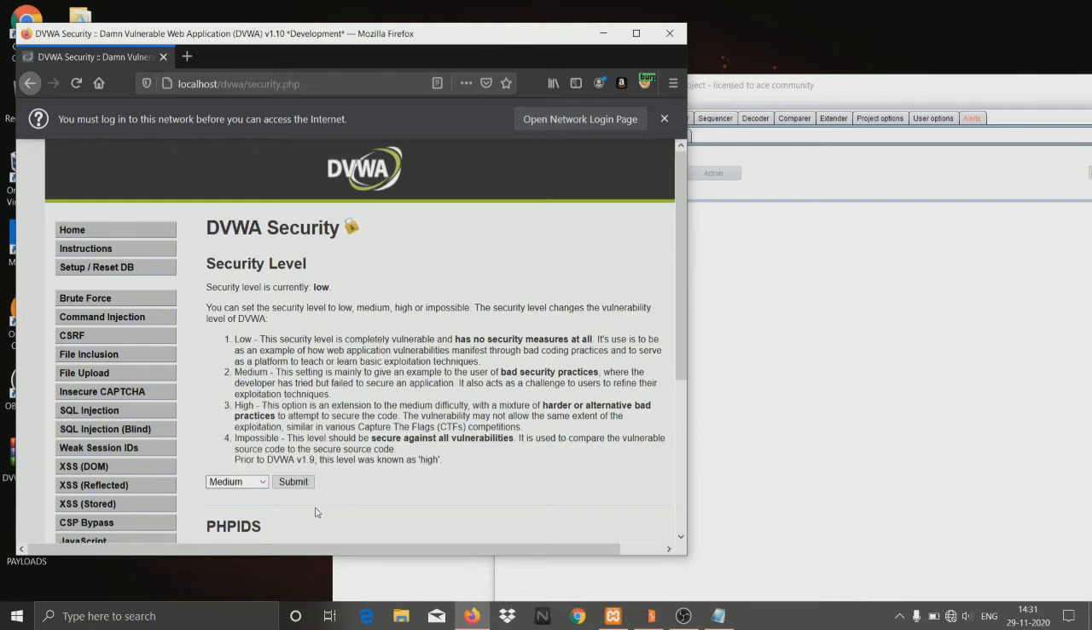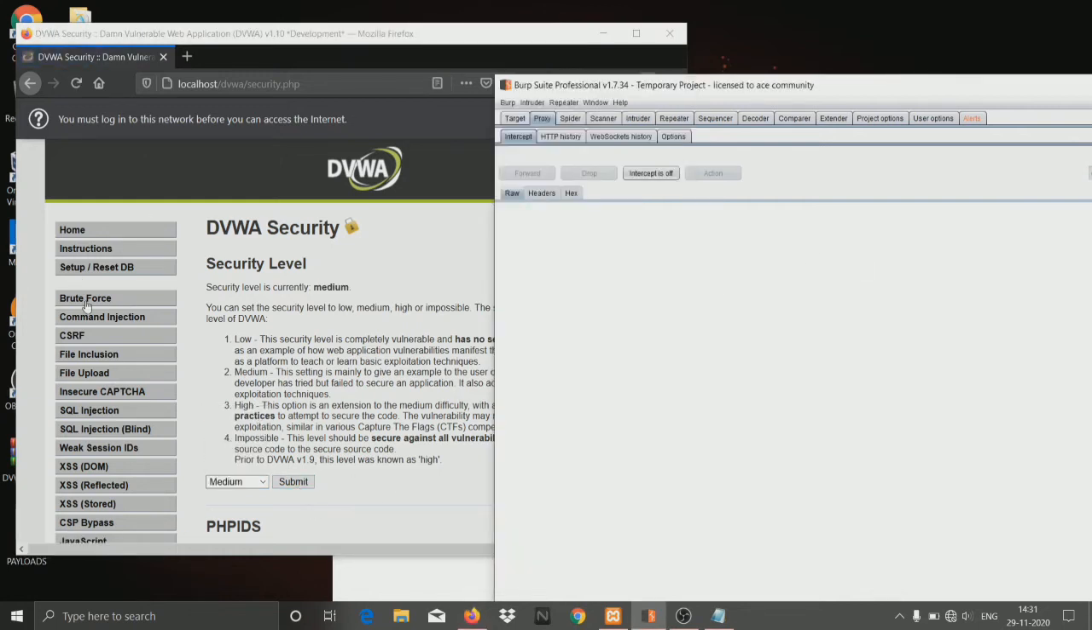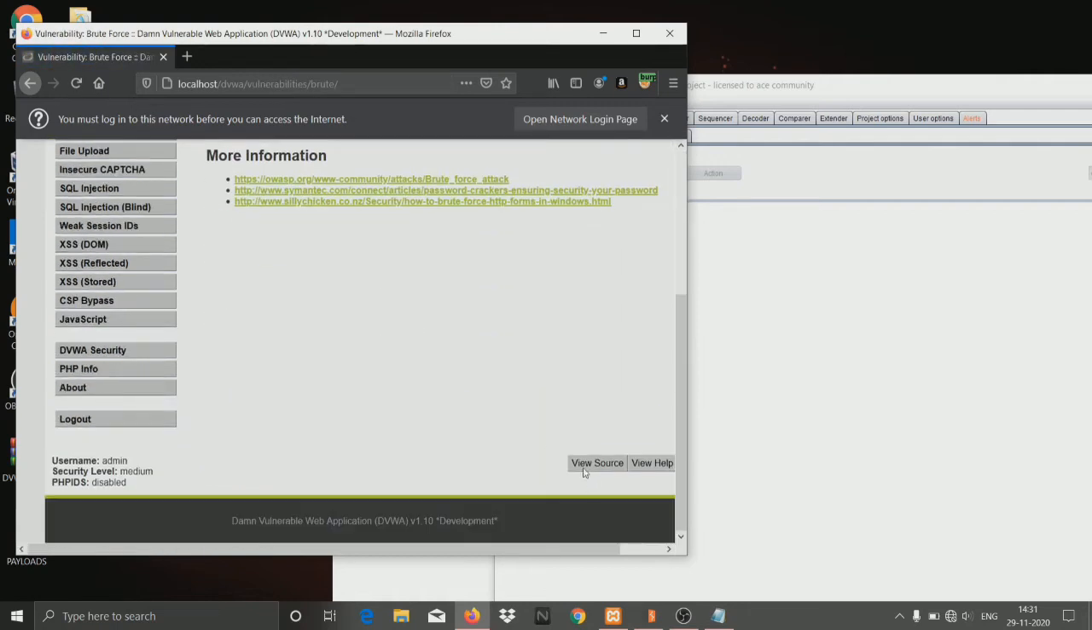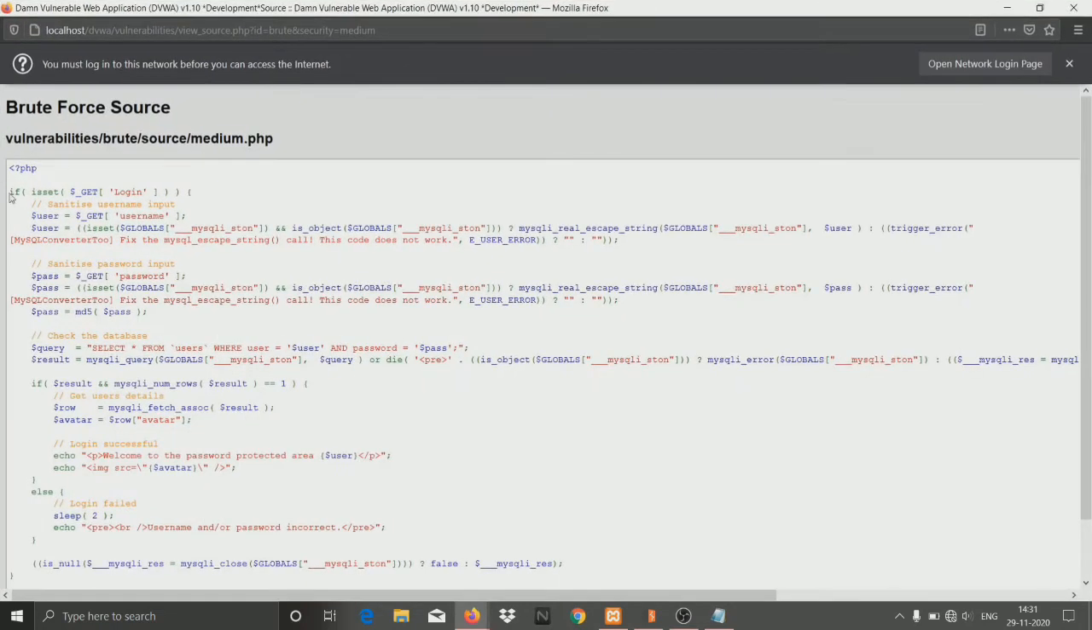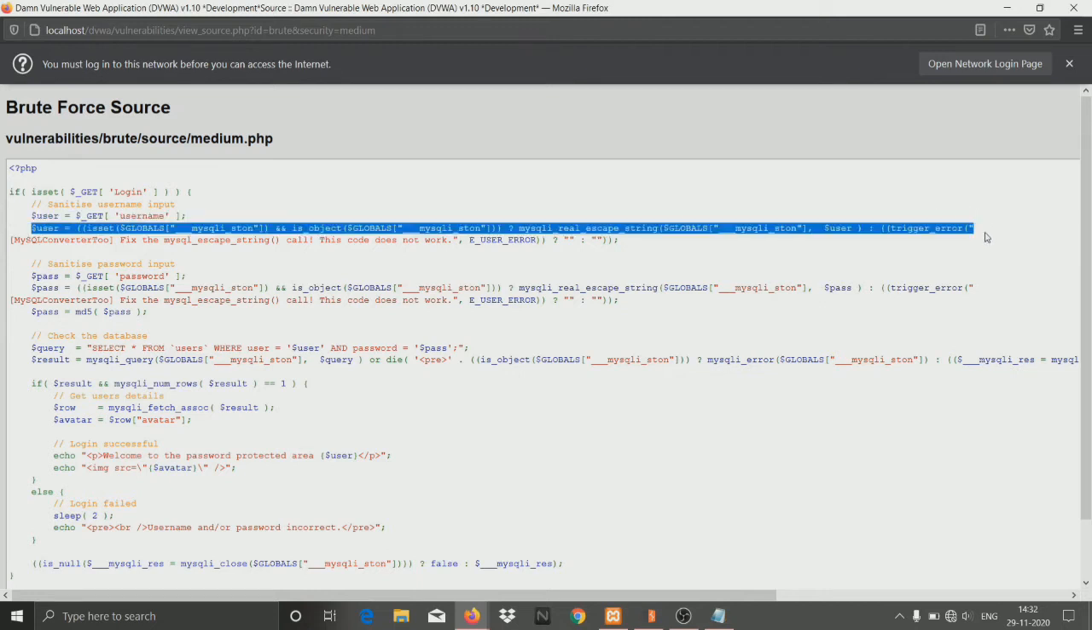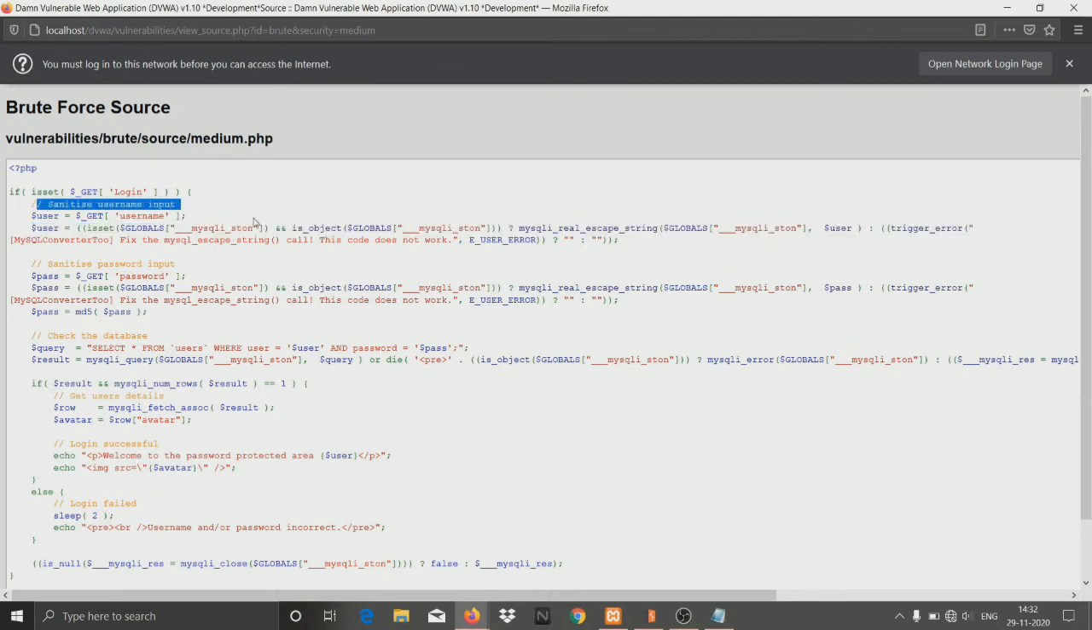So here we have medium, submit, perfect. Now let's go to the brute force area. Now let's see the source code of medium. Okay, so yes, they are actually sanitizing this time. Means if anybody uses inverted commas or any other characters that can cause an SQL error, it might be vulnerable to SQL injection. So they are sanitizing this time. They only allow alphabets, no other symbols, and if anything else occurs, they filter it out. They are sanitizing the password input also.